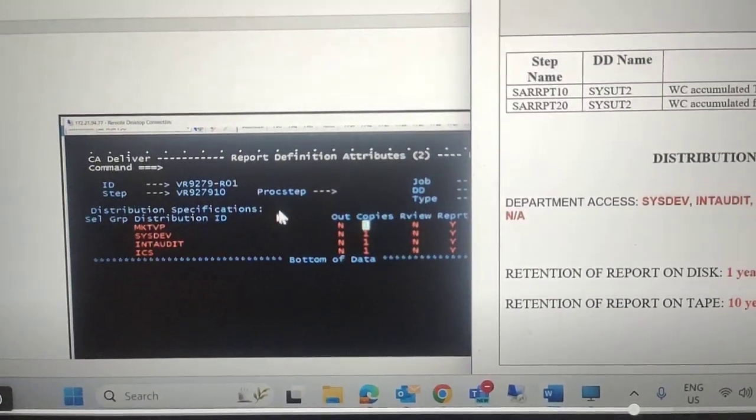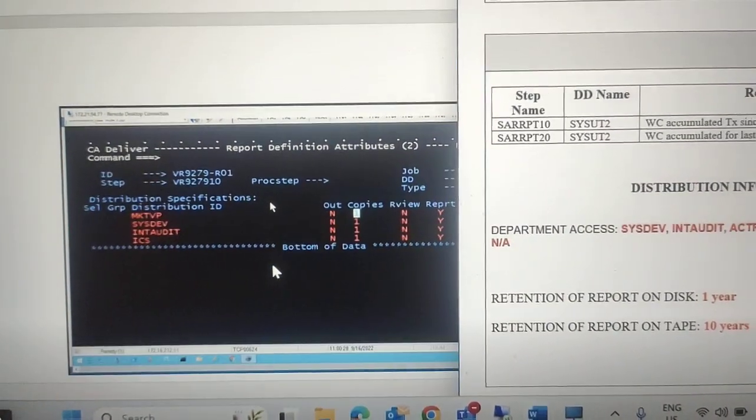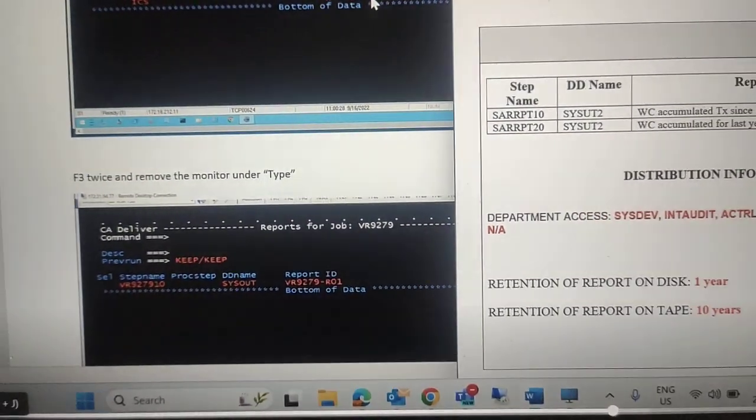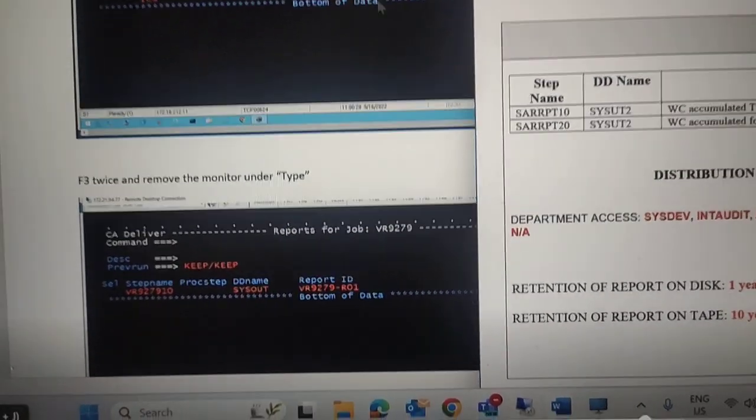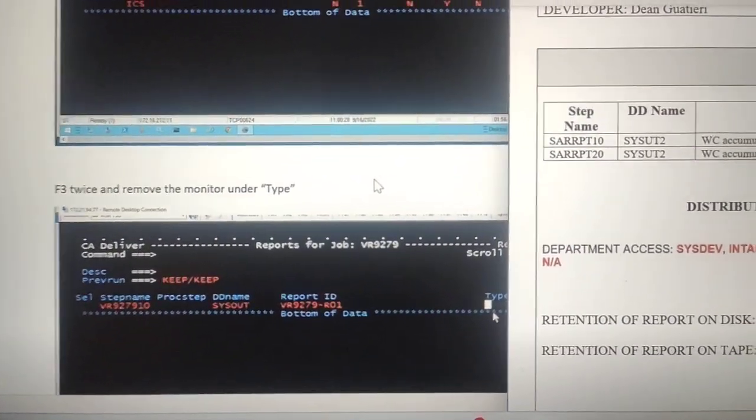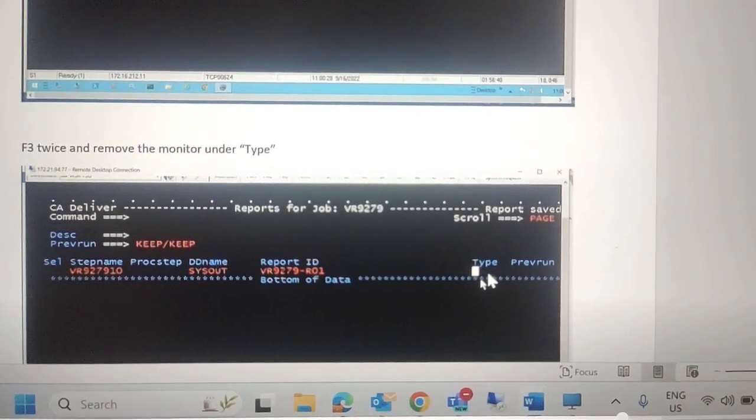Normally copies will be 1 for all the distribution IDs. It should be 1, yes. Copies should be 1. Also, we need to remove the monitor under the type, as Sudarshan explained before.